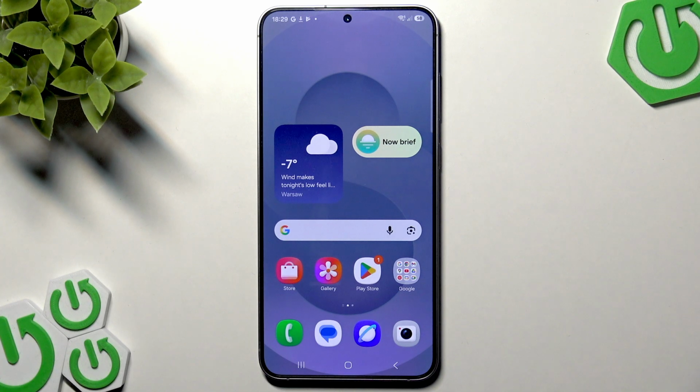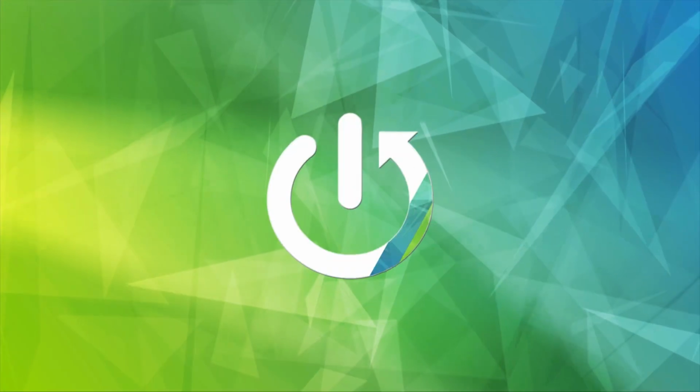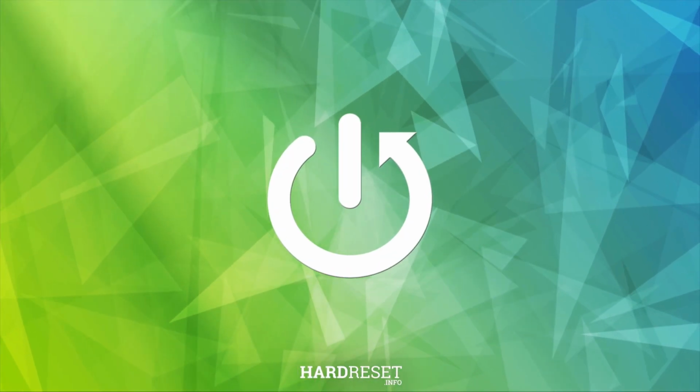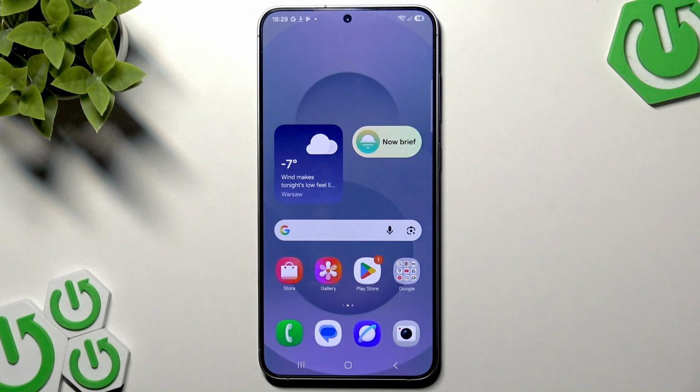Welcome. In this video, I will show you how to change apps permissions on Samsung Galaxy S25 Plus smartphone. There are two ways that you can do that depending on the way you want to approach the issue.